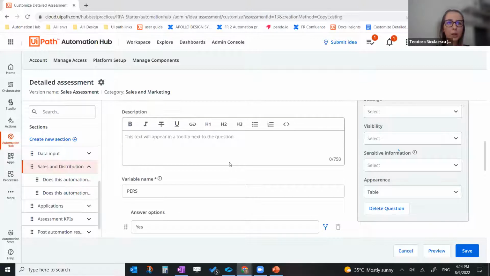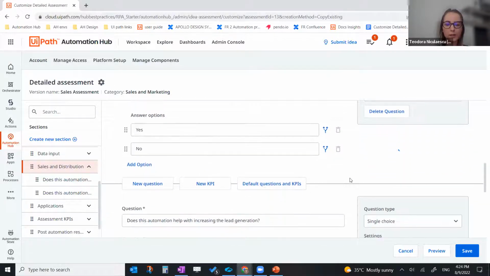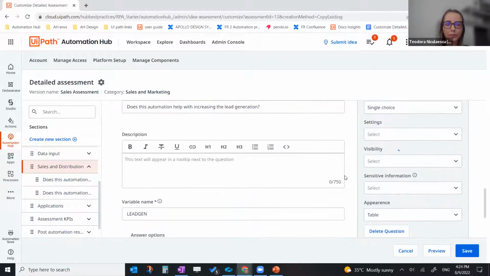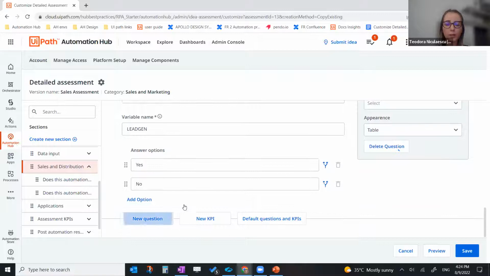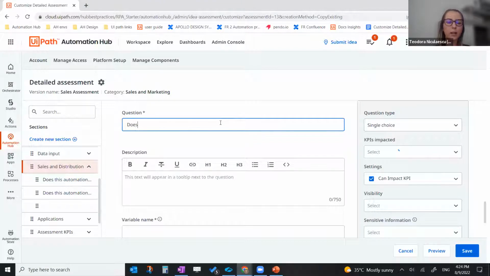Okay, so this is the first question I added. Then there's a second one, also a single choice. And let's say I want to add another question that will be again a single choice, and I'll say here, does this automation help with increasing the service quality?